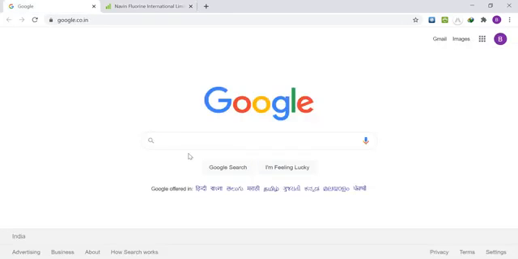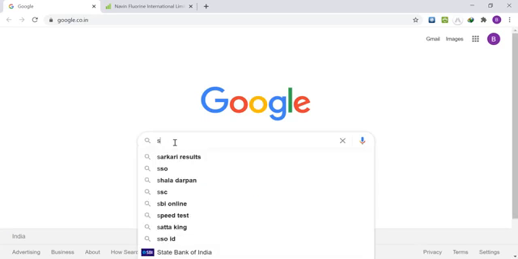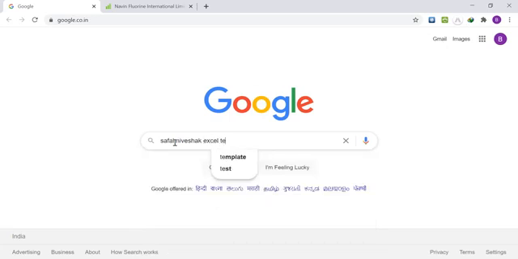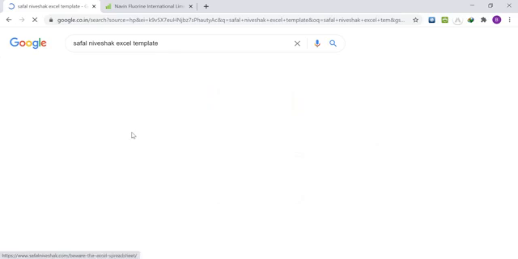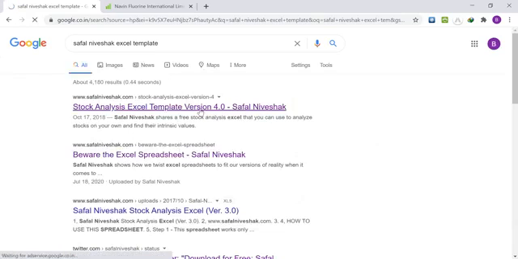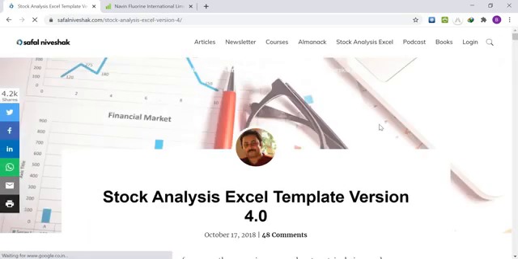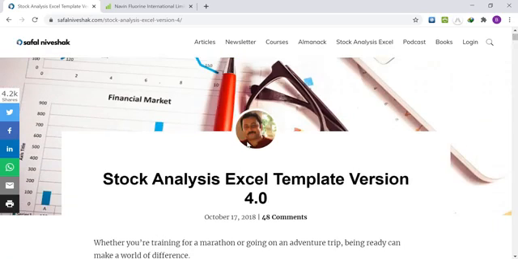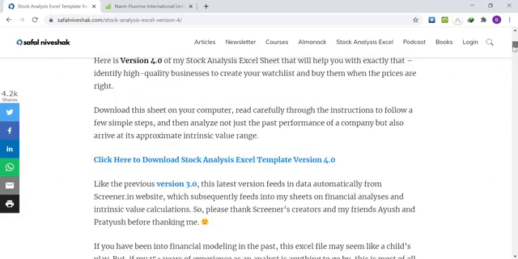For that, first step would be to search on Google, Safal Niveshak Excel template. Okay, and click on the very first link. So here's the website. This website is operated by a very well-known investor, Mr. Vishal Khandelwal. Okay, so here's the template.